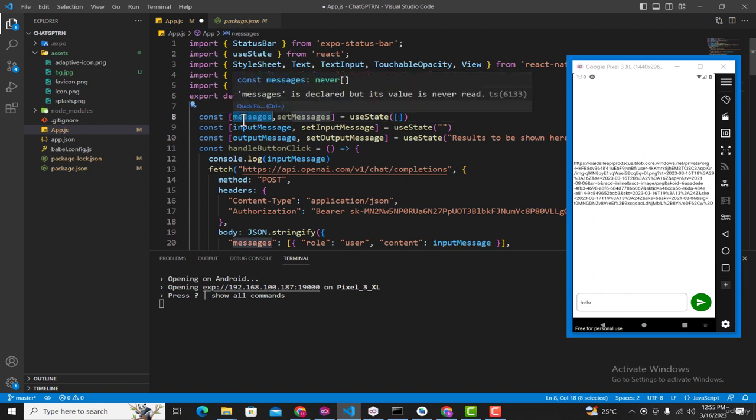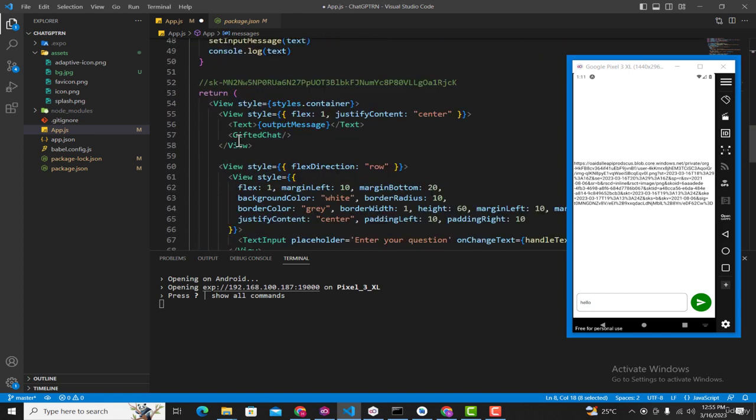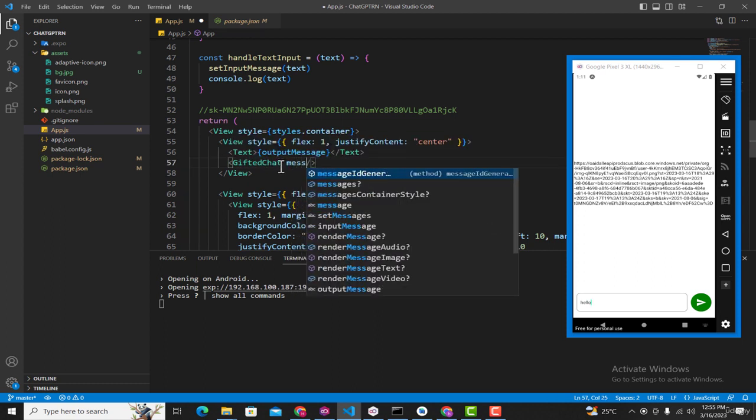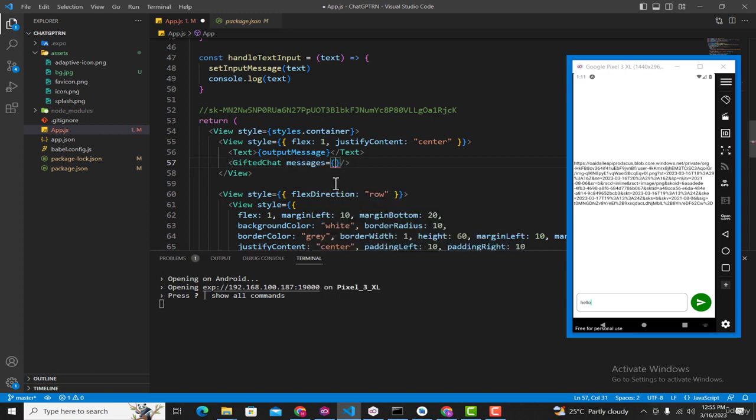So now after declaring it, the next step is assigning it to our gifted chat. So scroll down, and here inside our gifted chat we need to assign these messages to a property called messages. So there you can see this messages property. Just select it, and inside it we are going to pass our messages list, and that's it. Now after doing that we need to make one change here, and then we are going to save our code. And that change is here in the style: we will remove this styles.container, and instead we will set the flex property equal to 1.